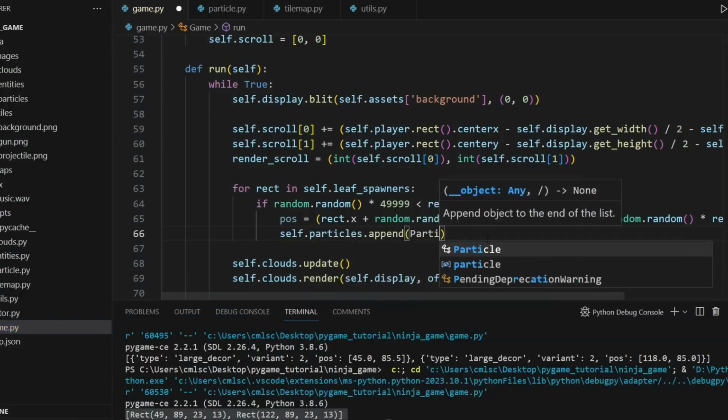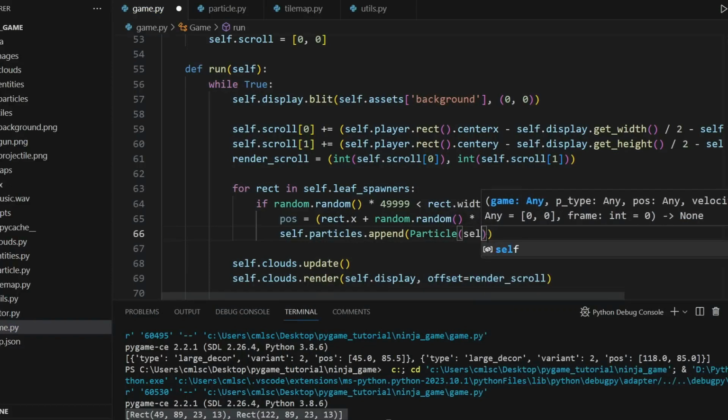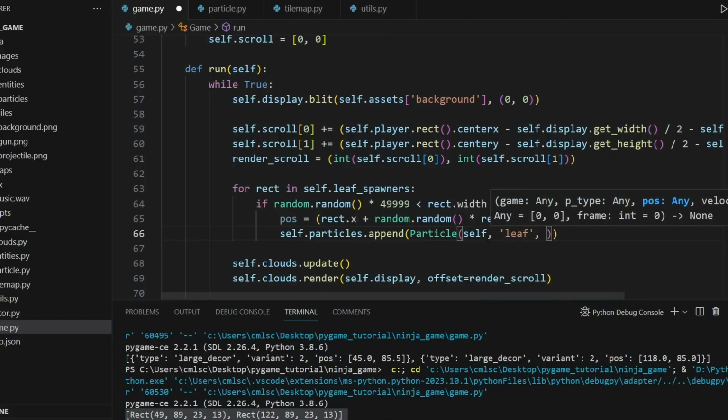So we can do self.particles.append, and this is where we spawn our particles. We do particle, and we do self to pass along the game. We want the leaf particle, and then we'll give it our position. So that will be position, that which we just calculated. We'll do for velocity. All the leaves will have the same velocity. You could randomize this if you wanted, if you want variance, but I'm going to leave it at -0.1 and 0.3. That will mean it's going slightly to the left, but mostly down, but also very slowly.